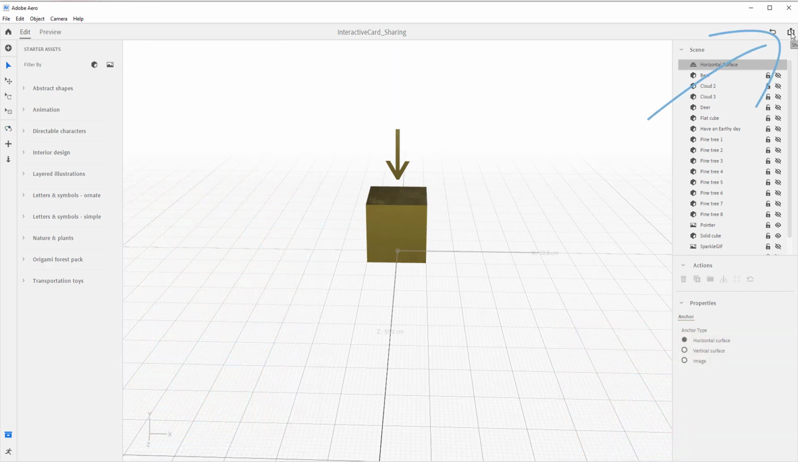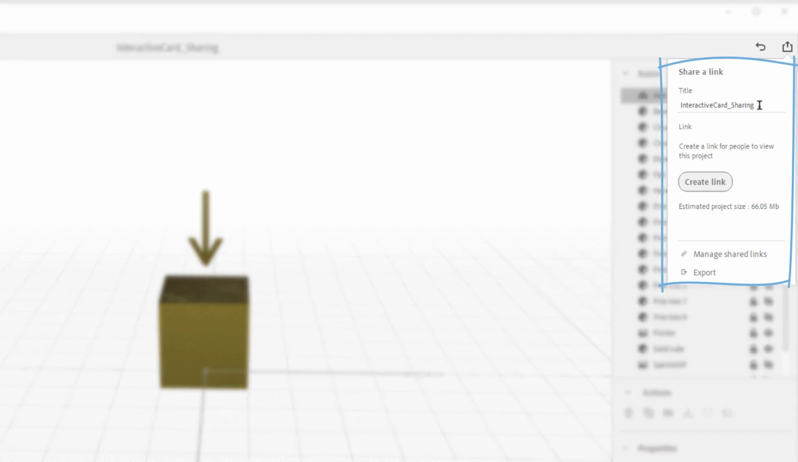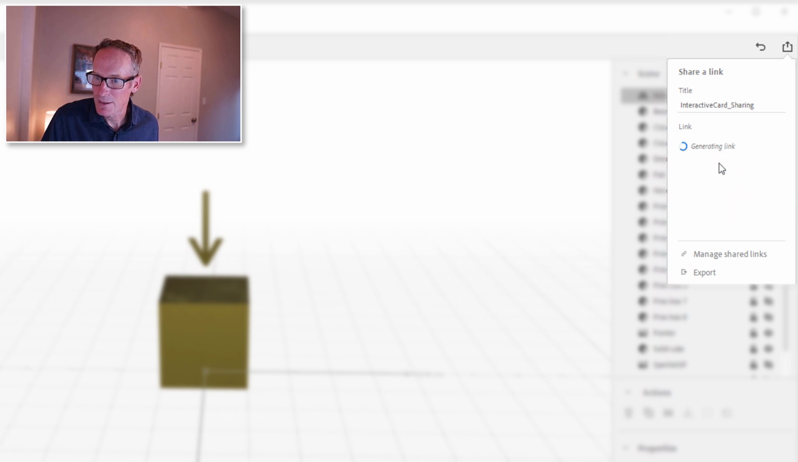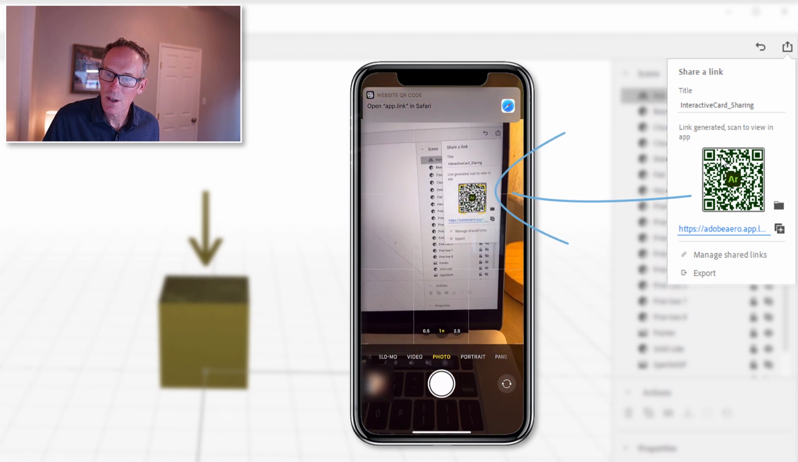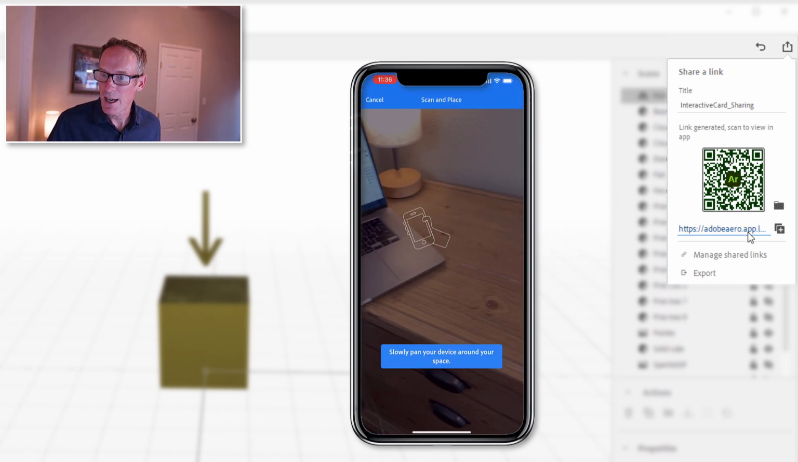Now, when you're ready to share it, you come up here to this button here called share. And when you click it, you can name it. So I actually call this sharing, but I can say interactive card. Actually, I'll call it sharing, so then we have it in there. This will create a link. So if you create a link here, it's going to create a link and a QR code. So if you scan this QR code with your phone, it'll actually pull up the experience. And it creates a link here.